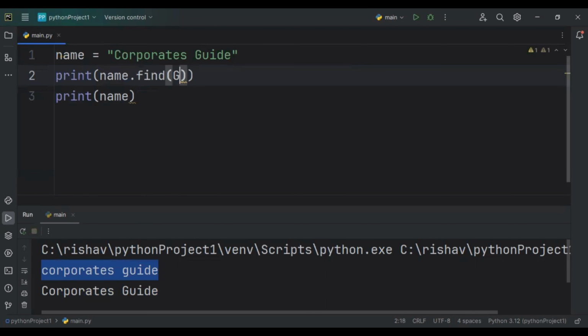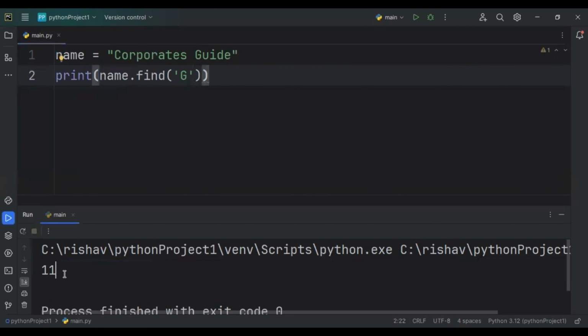What is index now? Indexes are the positions in Python. For example, if we want to find the position of G in guide, it is at the 11th position. And how did we calculate this? For example, C is at the 0th position, O is at the first, R is at the second, and so on. So G is at the 11th position. Here we can find any substring as well. If you want to find guide, it starts from G and G is at the 11th position, so it will return 11.